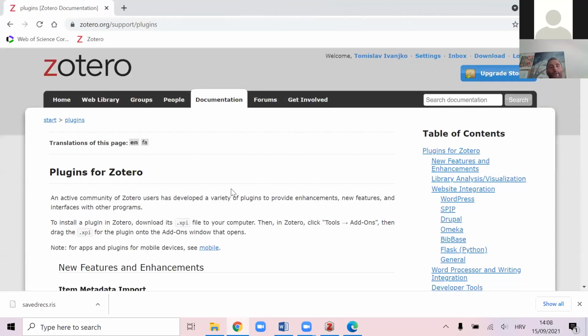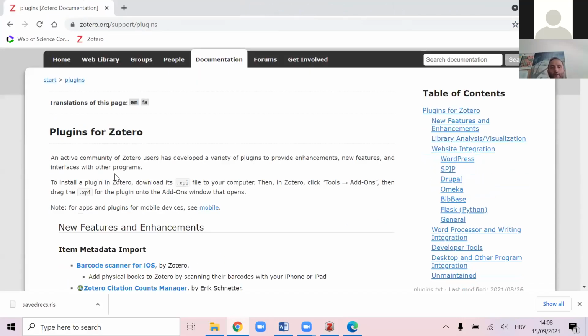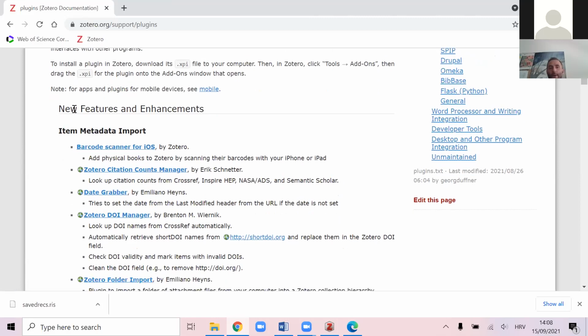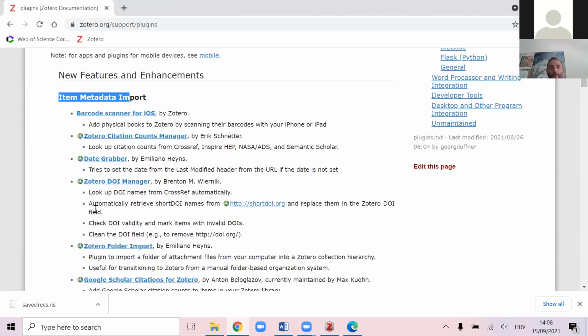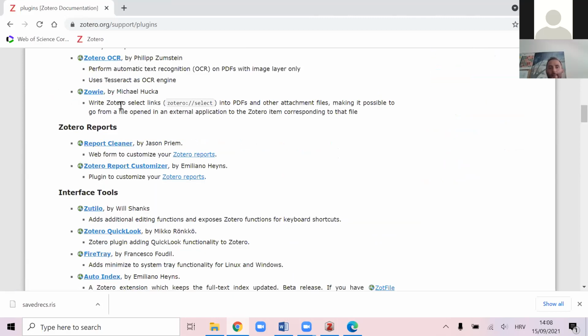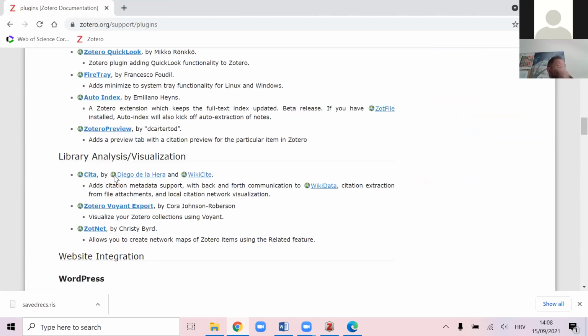So plugins for Zotero. The active community has developed a variety of plugins. It's very easy to install a plugin. We're going to install one of them, just to show you how you do it. And here you have the different plugins, from item metadata import, to attachment file management, reports, tools, analysis and visualizations, and everything that you are asking for.